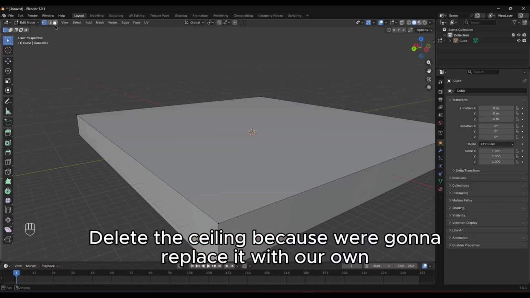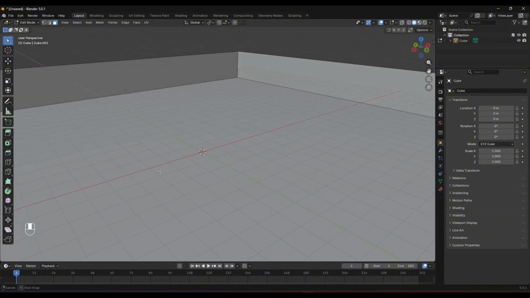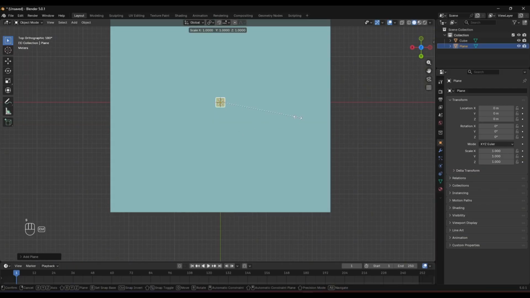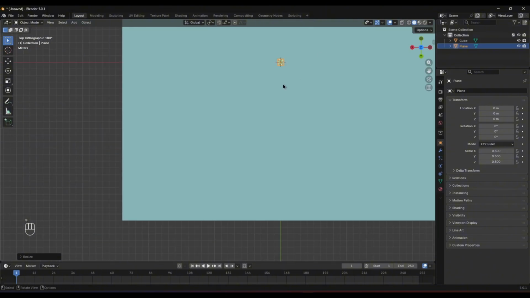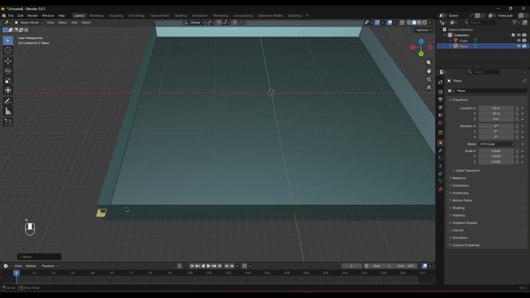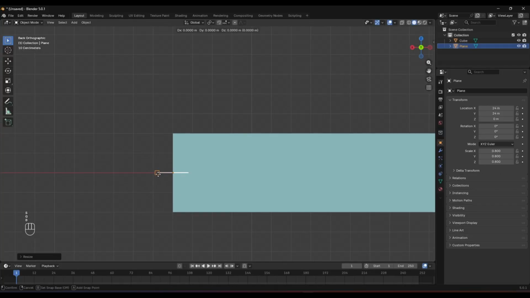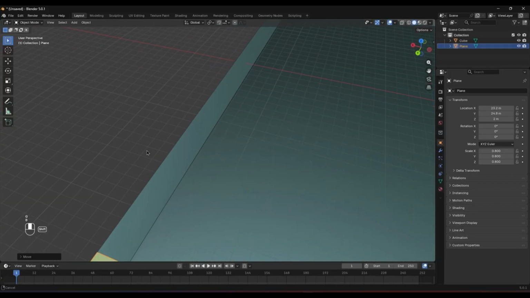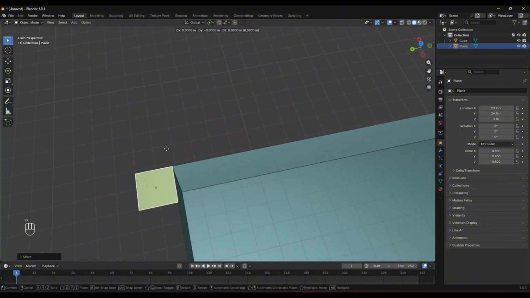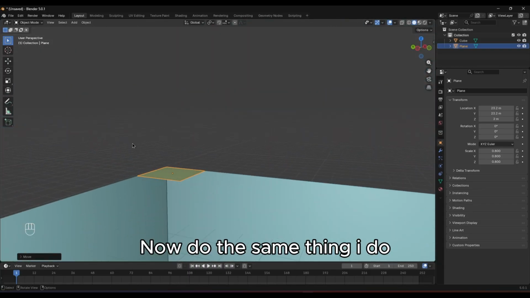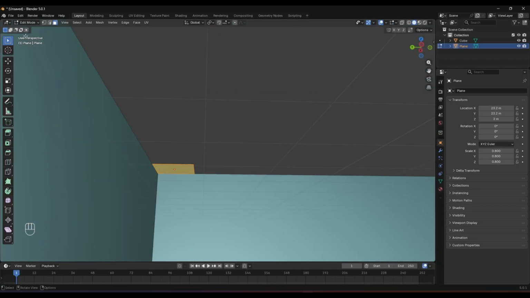Delete the ceiling because we're going to replace it with our own. Add a plane object and move it to the corner. Now do the same thing I do.